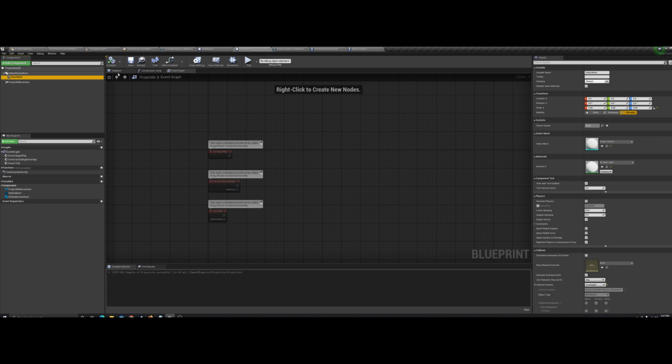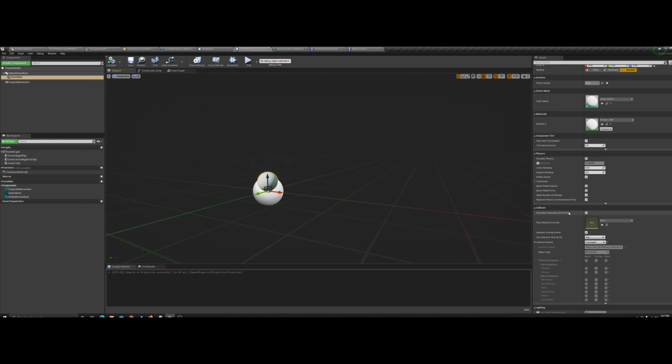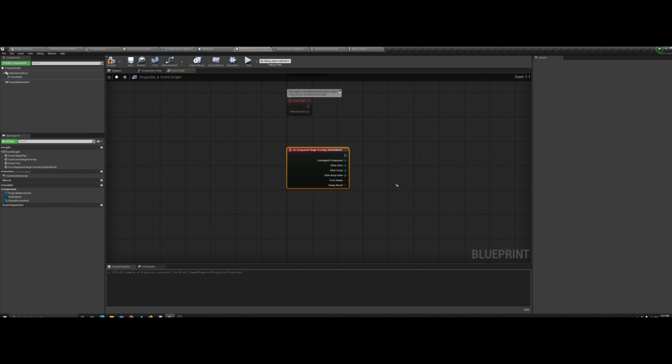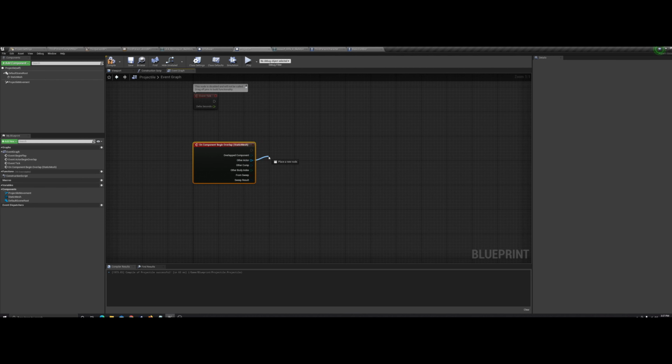So we go to static mesh, we go to viewport. And then on the right hand side here, I'm going to scroll all the way down till you start seeing these green things. And you want On Component Begin Overlap, and that being the static mesh. We want Other Actor.